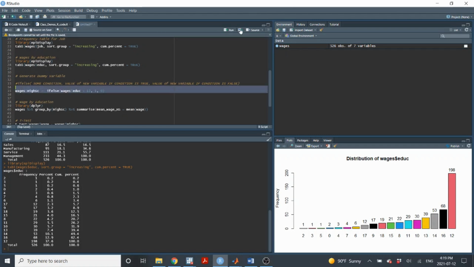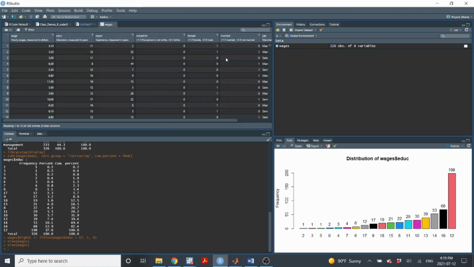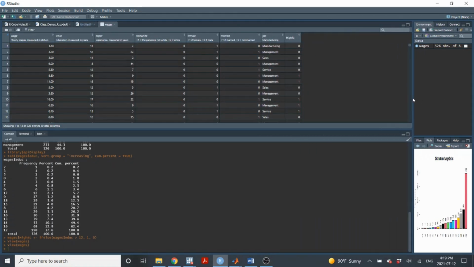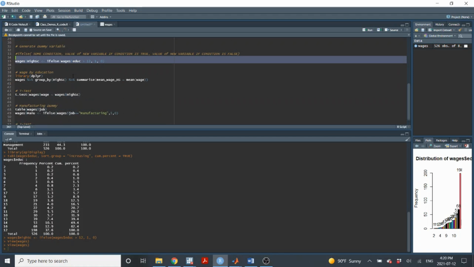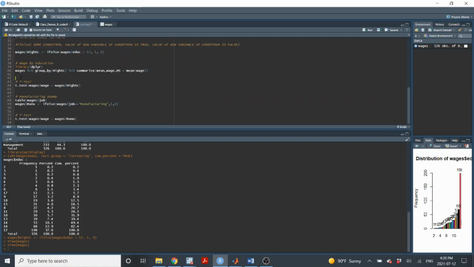Let's run it. You can see that the wages data set had 7 variables and now it has 8. We can click on it and get a feel for it. Just look at it. We have a new variable. It's composed of zeros and ones. We can see that if the person has 12 or less years of education, it equals 0. If they have more than 12 years of education, it equals 1. So that looks good. It looks correct. Excellent.